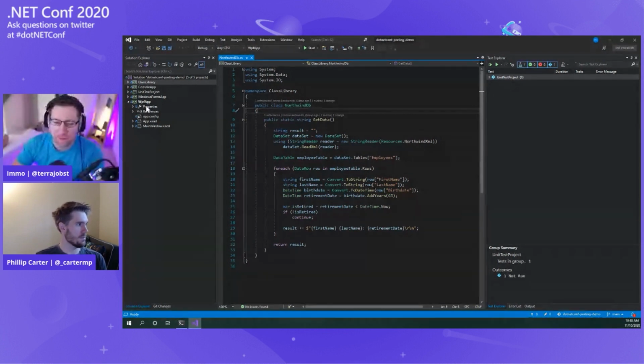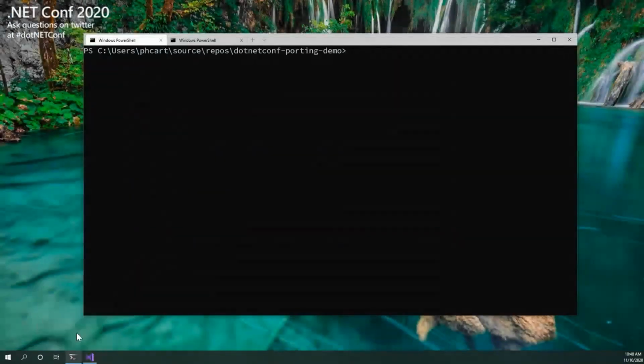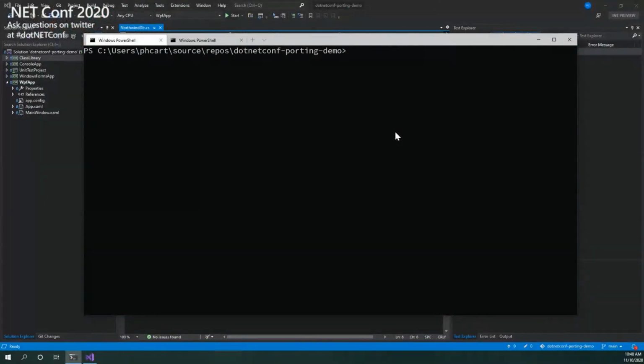Why did I have it set up like this? Well, every single one of these project types, WPF, WinForms, MS Test, Unit Test, Console App, and Class Library, is supported by the try-convert tool that can convert a project file. So what I'm going to do is run through installing 2 tools that Immo had mentioned, run those tools and show you what a basic porting process can look like.